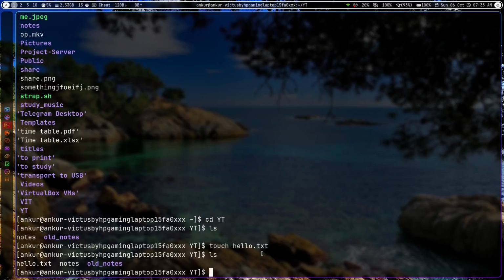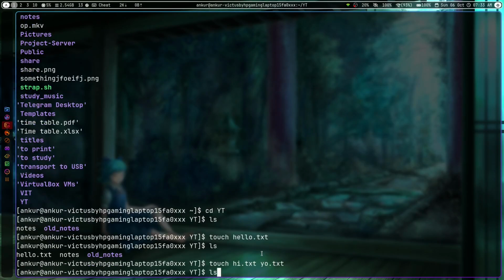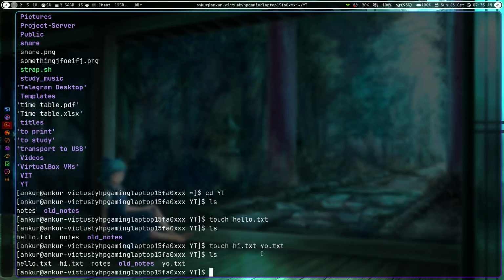So what does the touch command do? It simply creates a new file for you. I can even do something like touch hi.txt yo.txt, and if you press ls again, you can see I have got two files at the same time. I have created two files in a single command, hi.txt and yo.txt, just using touch and typing all the file names.